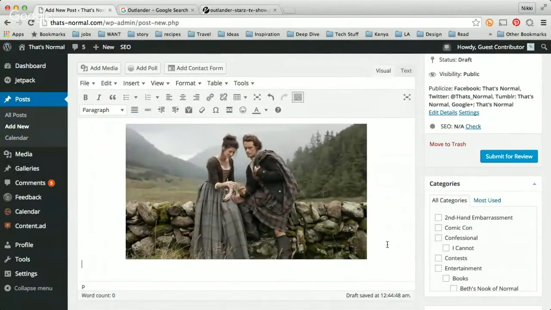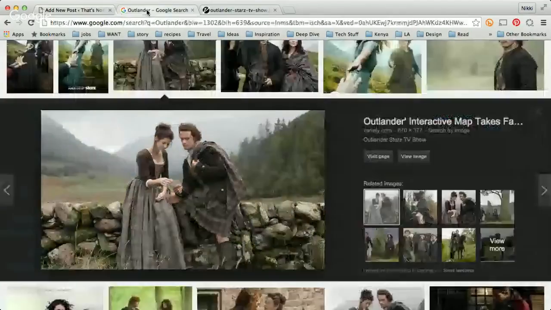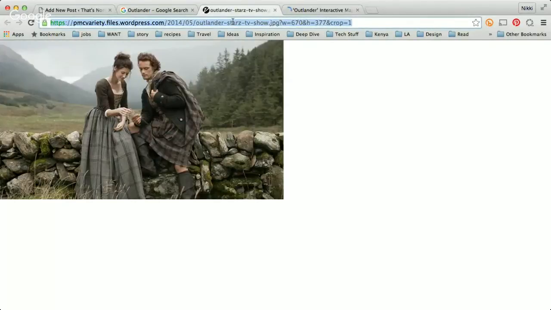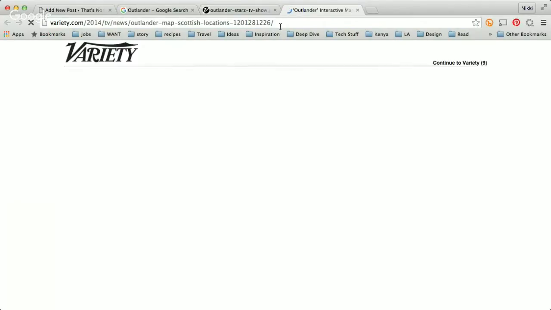Okay, so here's the thing. We have to source every image. So we know this is from Starz, which for the most part we really shouldn't have to source if it's a studio or a network. But let's say this was some specific image that someone had made, or we just want to make sure that we're giving credit where credit is due. So let's go back to that image. We're going to do the visit page link. So this is your source. This is not your source. The permalink to that image, not the source. Your source is the page that that image appeared on.